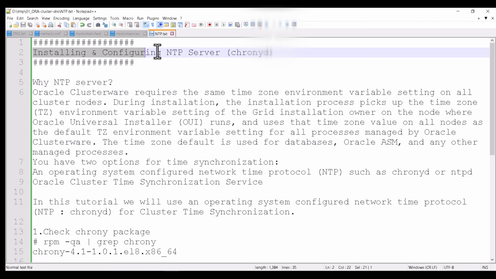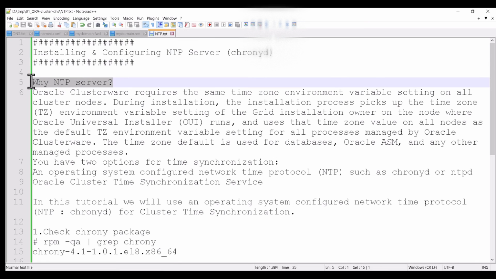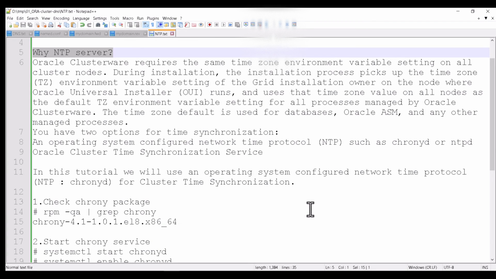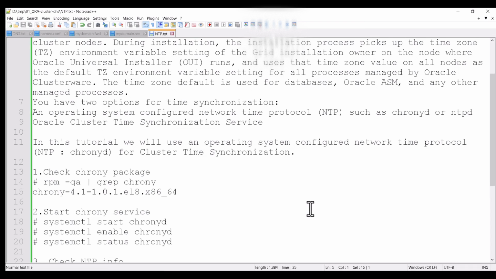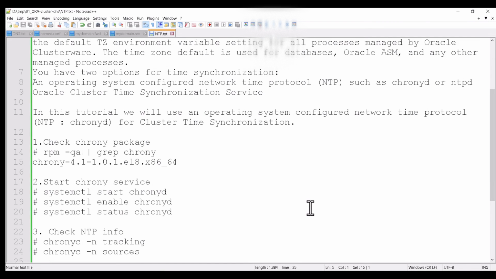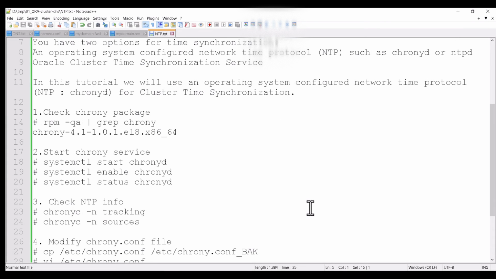Okay, so what actually is an NTP server? Oracle Cluster requires the same time zone environment variable setting on all the cluster nodes. During the installation process, it picks up the time zone environment variable setting for the Grid installation owner on the node where Oracle Universal Installer runs. Okay, so we'll install the chrony package.